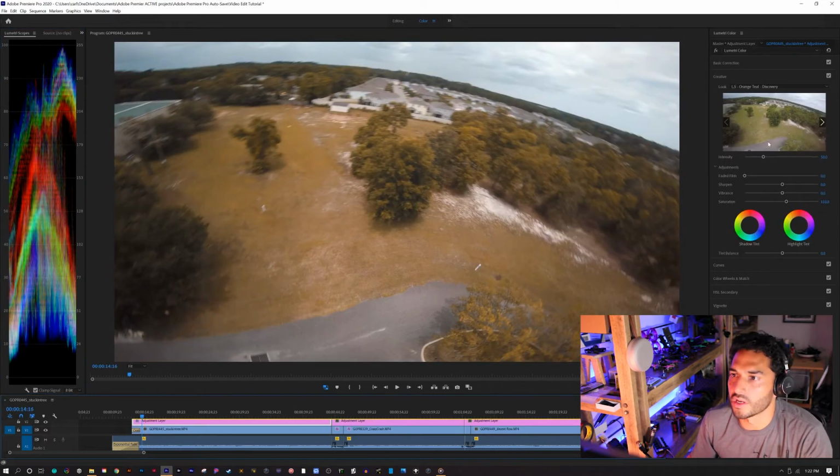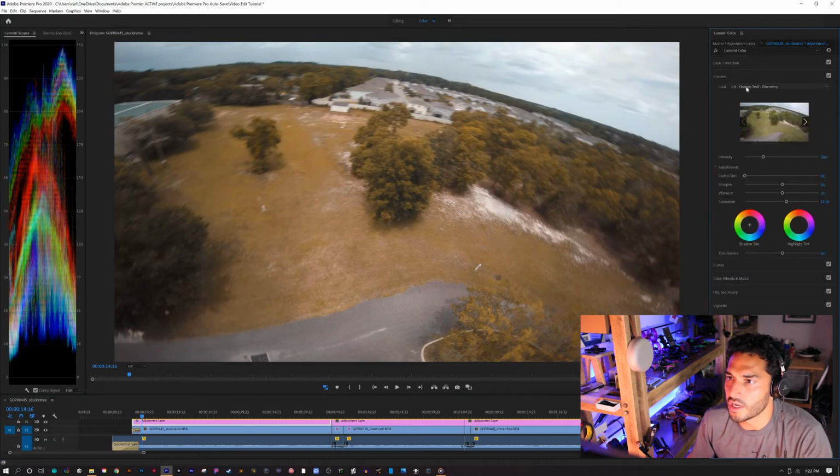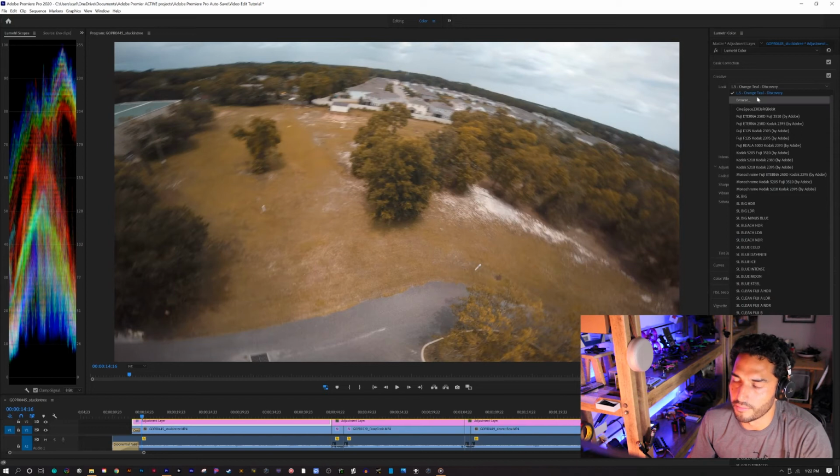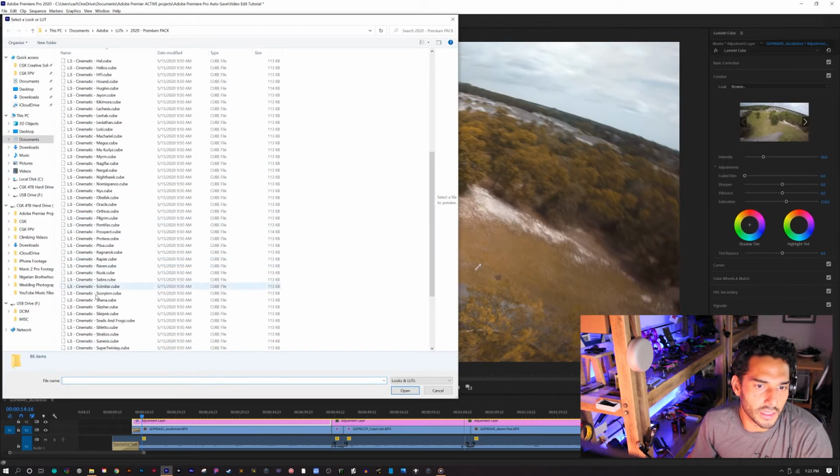How I add the creative LUTs is I go into the color correction, and you want to click on creative, and then right here under look, go to browse and basically pick my LUT. So it just applies it on its own.